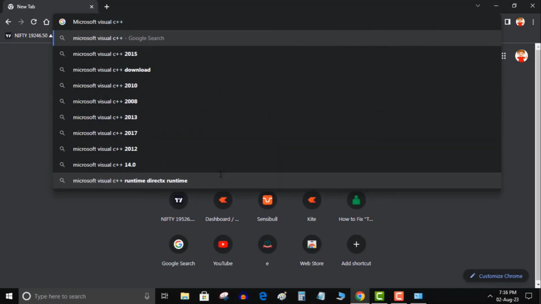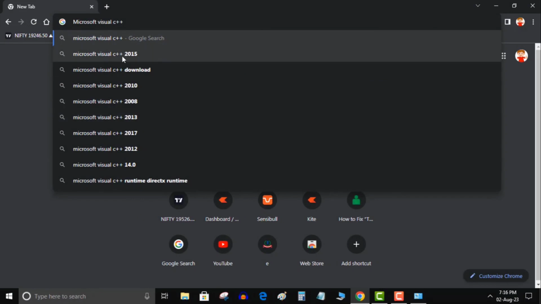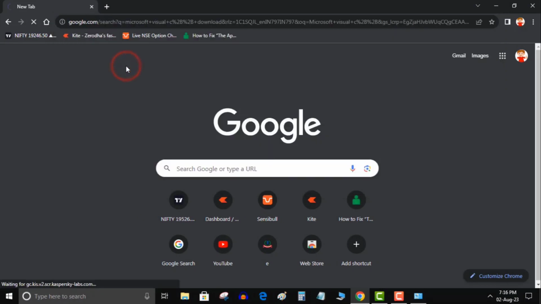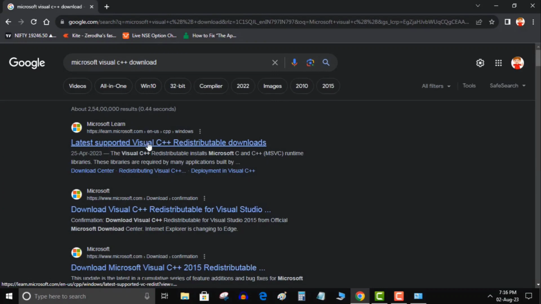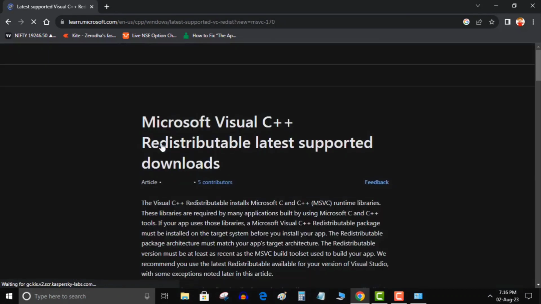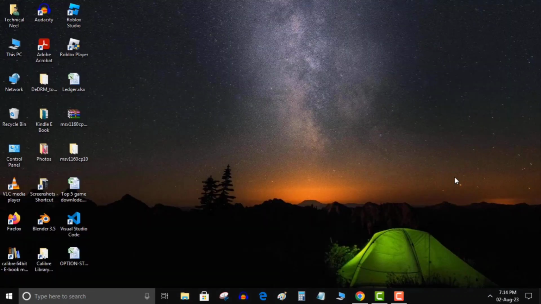Then, restart your PC. Once your PC restarts, open your web browser and visit the Microsoft Visual C++ redistributable site. From there, download the latest packages and install them on your computer. Afterward, launch the app to check if it functions properly.